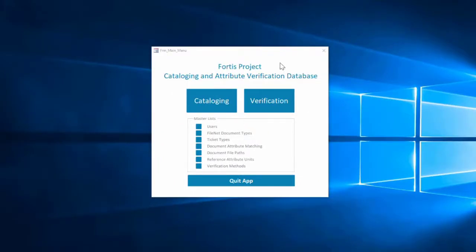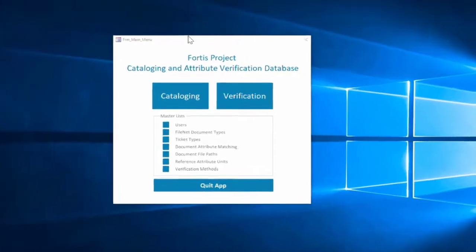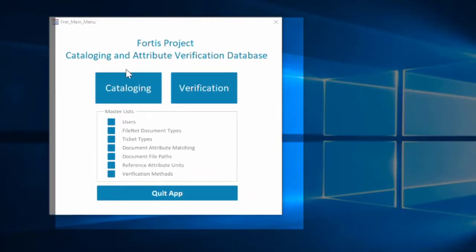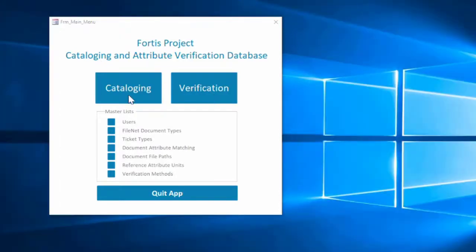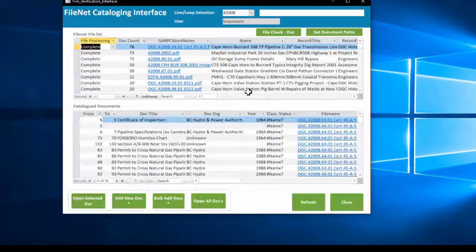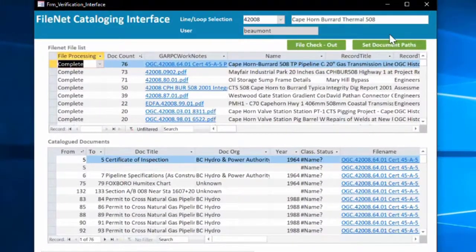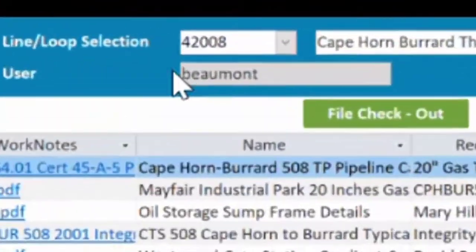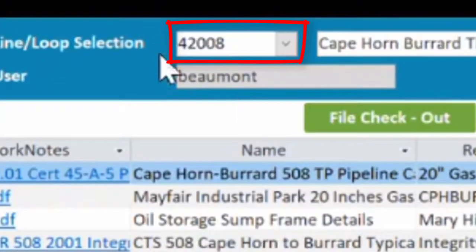Upon first opening the tool, you are presented with a form allowing you to either begin the cataloging or the verification process. In this video, I will be demonstrating cataloging. An interface will appear which gives you a list of all the files relating to a specific line loop. In this case, we are looking at FID 42008, also known as the Cape Horn Burrard thermal.